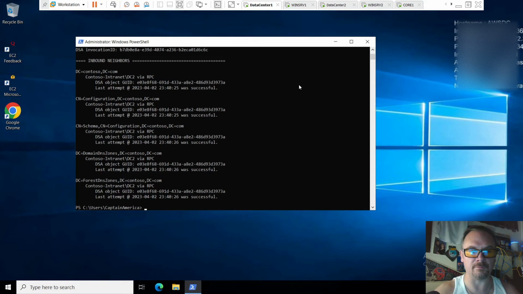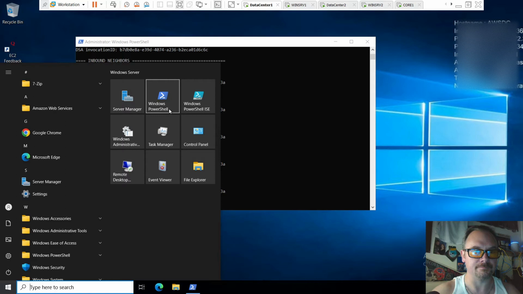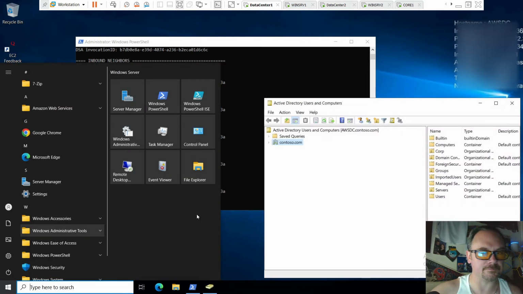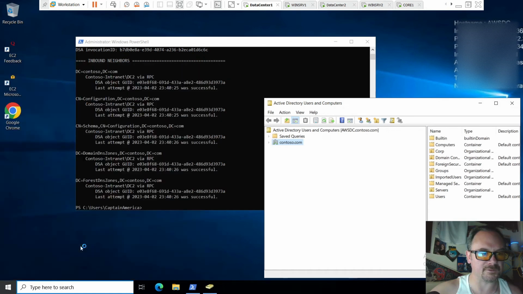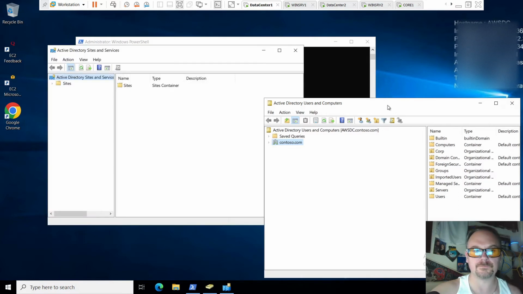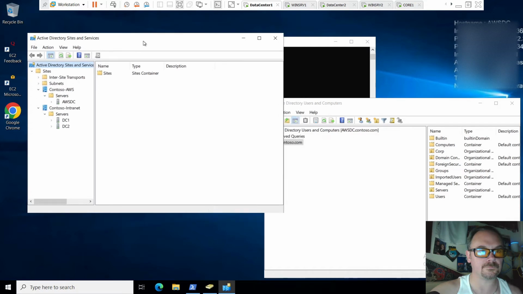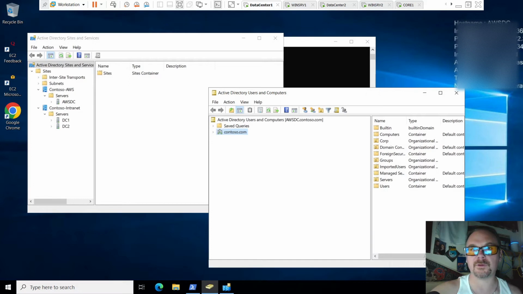So if we show replication, it's obviously replicating. Very cool. And we can even open up the Windows Administrative Tools and go to Users and Computers. And we can also open up the sites and services, and we should be able to see the same thing that we just saw on DC1. Yep, very cool.